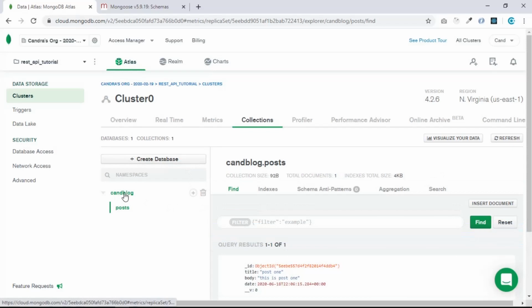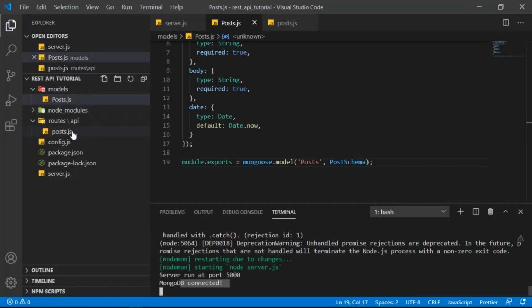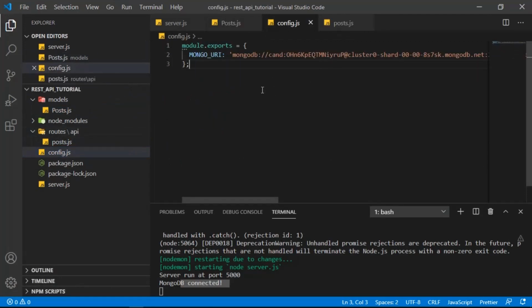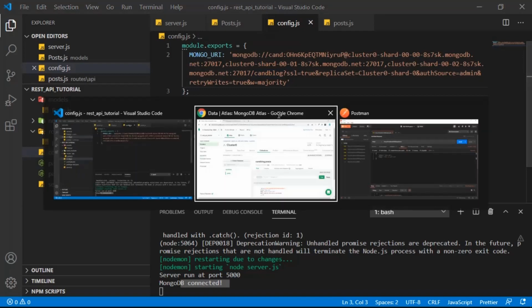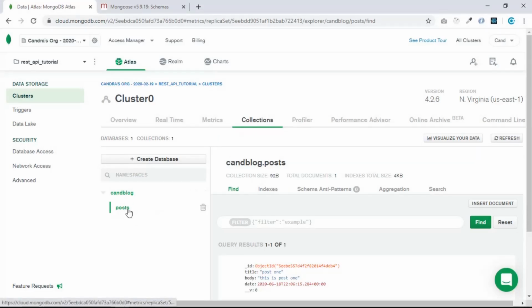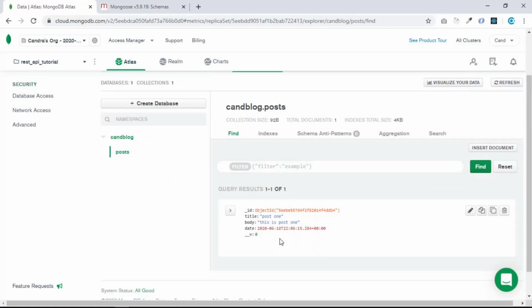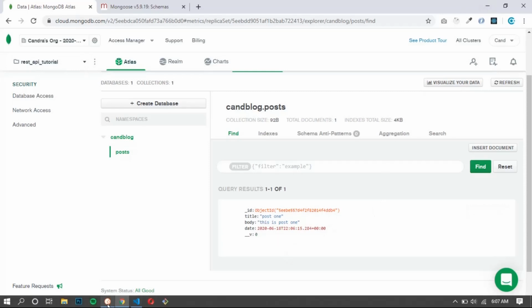As you can see in here, we have a database called chan block. It should be created in here. What is my config? Right here. You can change whatever name you want in here. And we have posts, and as you can see we have the collections. Pretty awesome. And the ID in here should be automatically generated by MongoDB. Pretty cool.